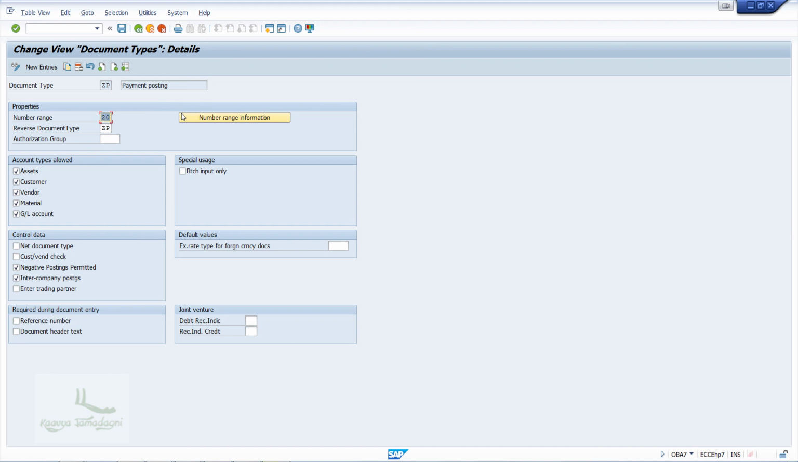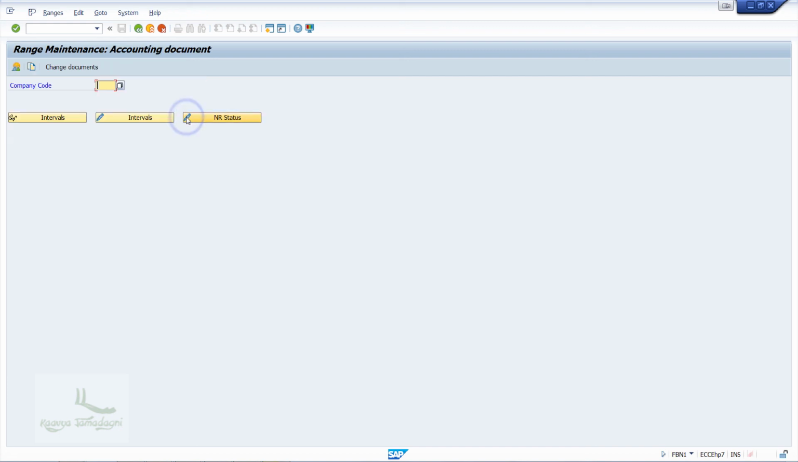If you see, the number range is assigned as 20. Correct, right? Guys, you know this already and you have done this many times. To be able to use the document type for your company code, you need to maintain the number range for your company code. Correct, right? So I'll just maintain the number range for the document type ZP.